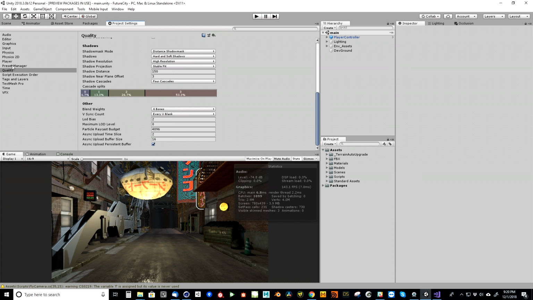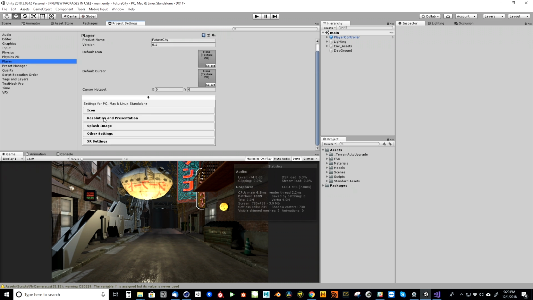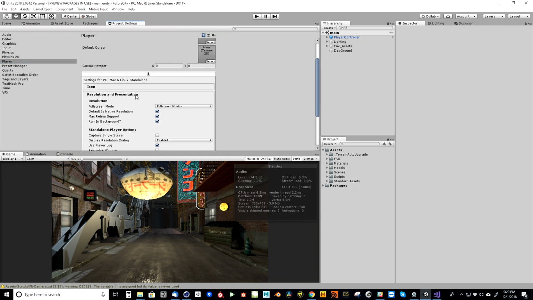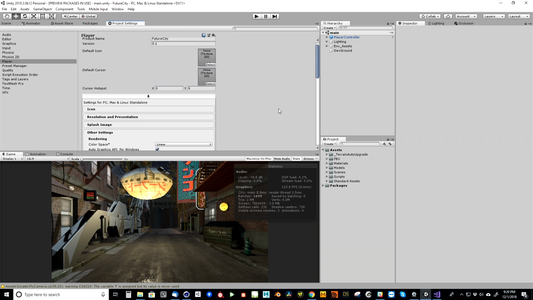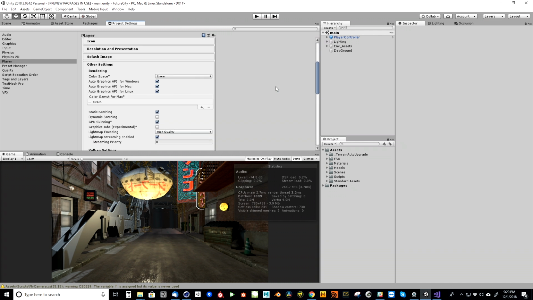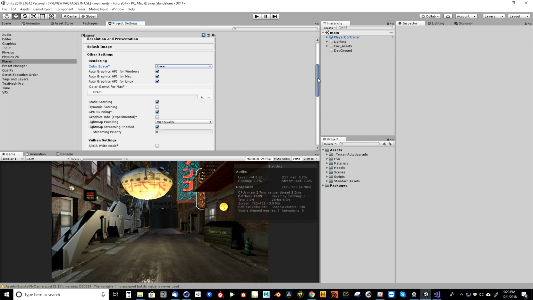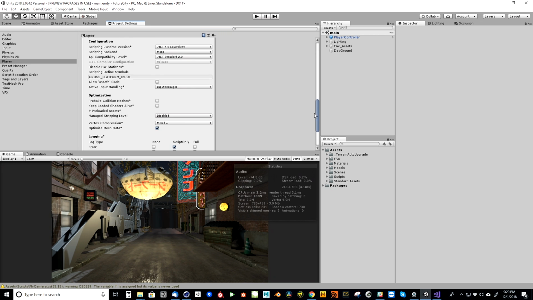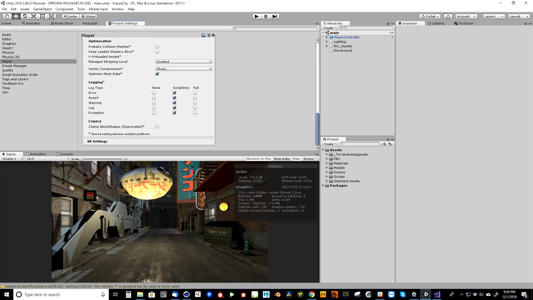Okay, so what else have we changed? In the player settings, let's see if we go to Other. This is linear rendering, so we're not using gamma. We're telling everything to be computed in linear space. Everything here looks pretty good. I don't think we changed anything.